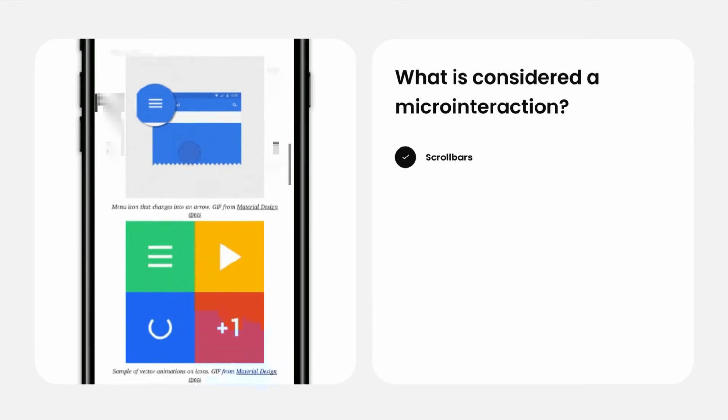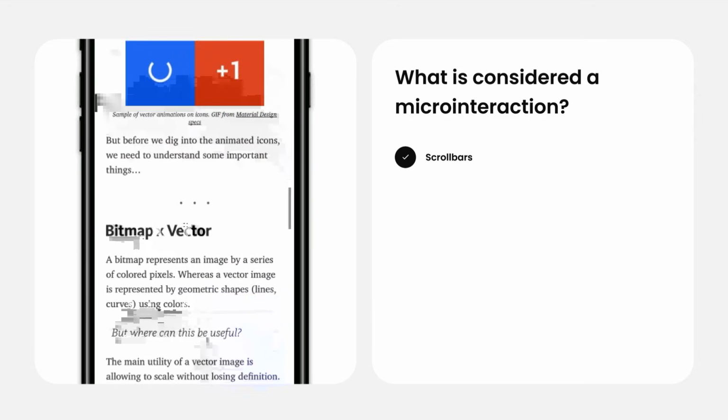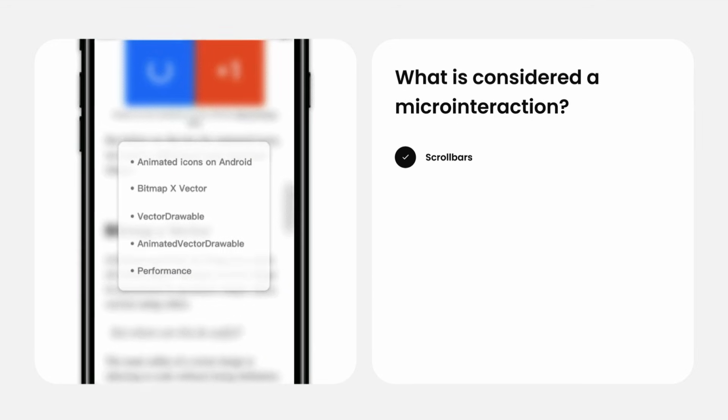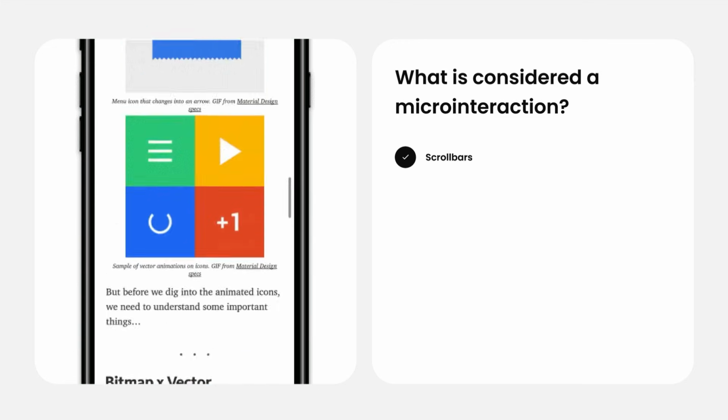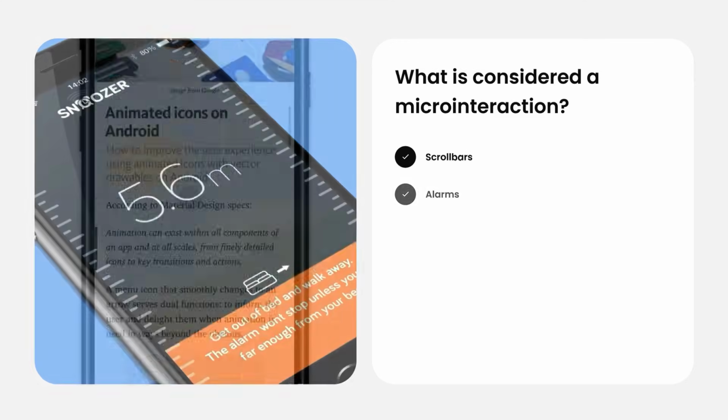So scroll bars are considered microinteractions. A user triggers that scrolling. There's that visual feedback to a user changing the location on the page. Or an alarm.